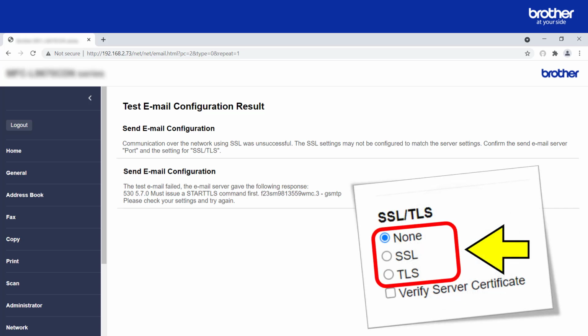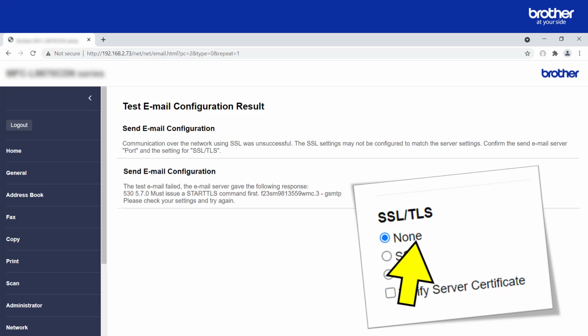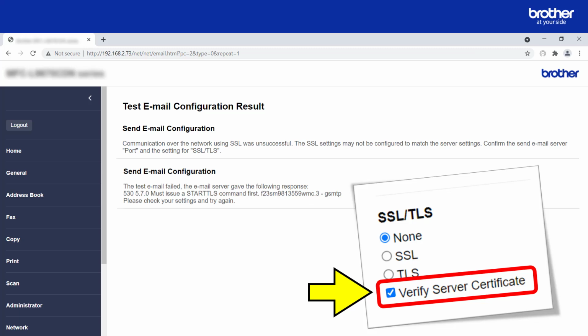Another reason could be that the wrong TLS or SSL setting was selected from the SMTP configuration page. Or, if you chose the Verify Server Certificate option, it could be that the server certificate is either missing or invalid. For help on how to check and/or upload a certificate to your Brother device, please click the link on your screen or in the description to watch another one of my videos.